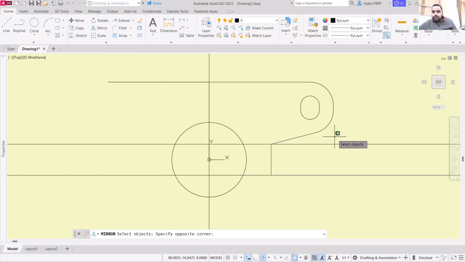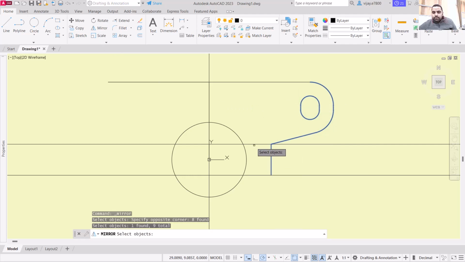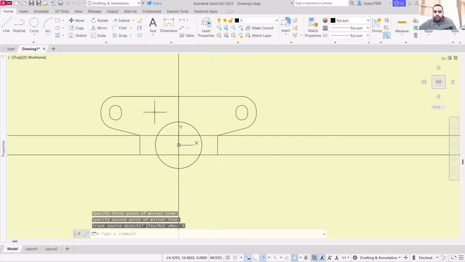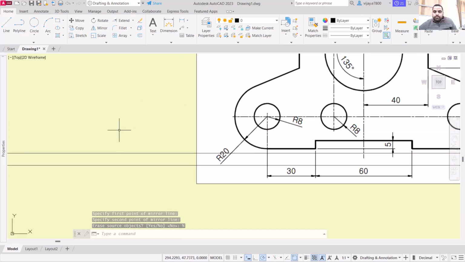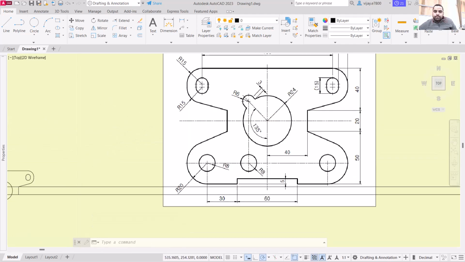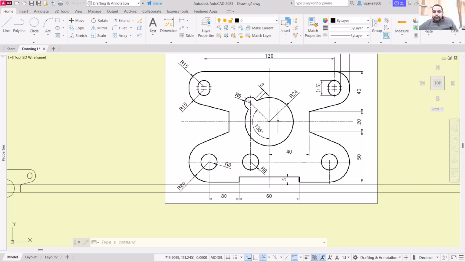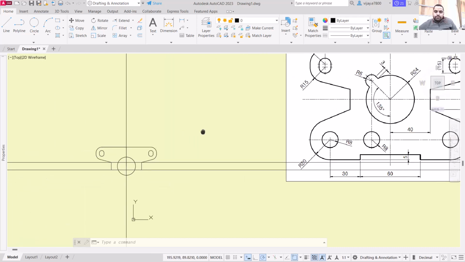So click on mirror, select the objects that you want to mirror, press enter, and specify the mirror line as this line and do not erase the source object. So basically we have created the upper portion of this particular drawing. Now the next thing that we are going to do is create this particular portion.